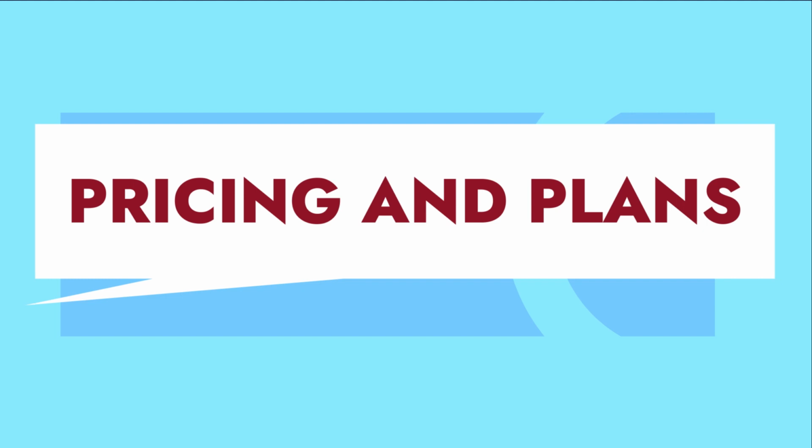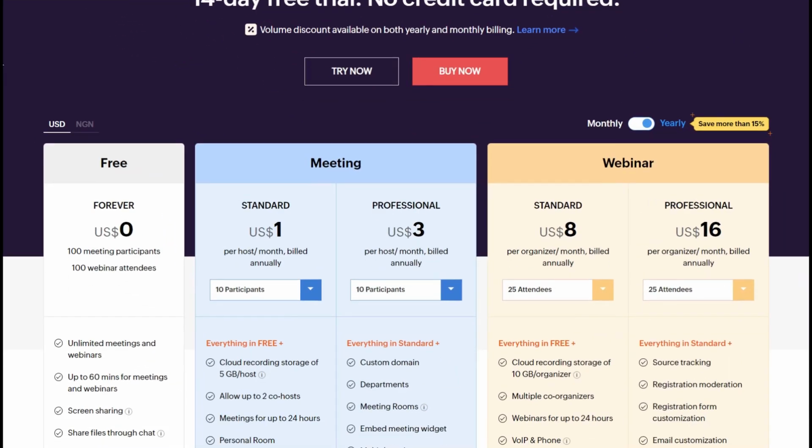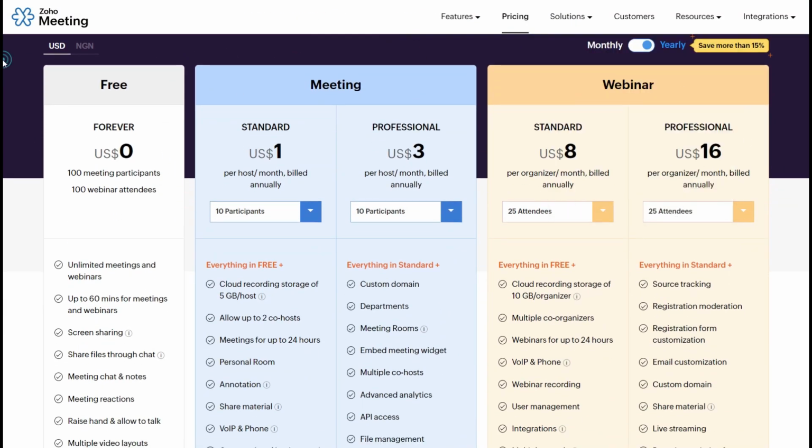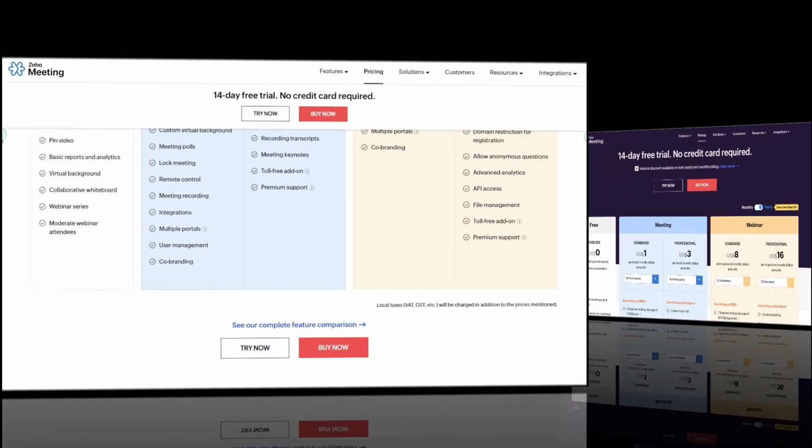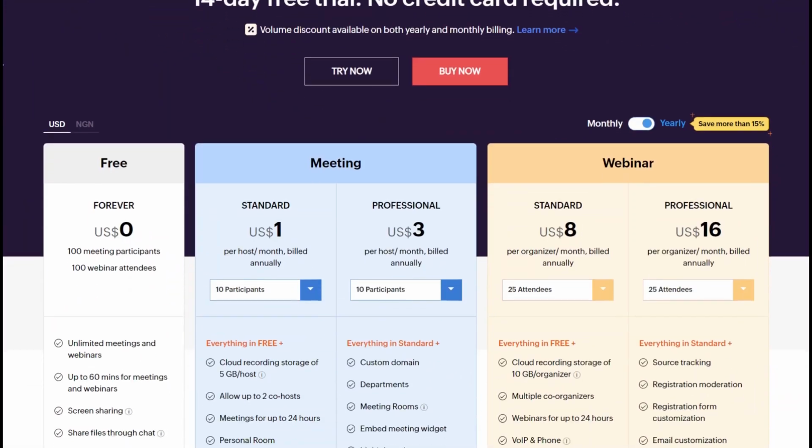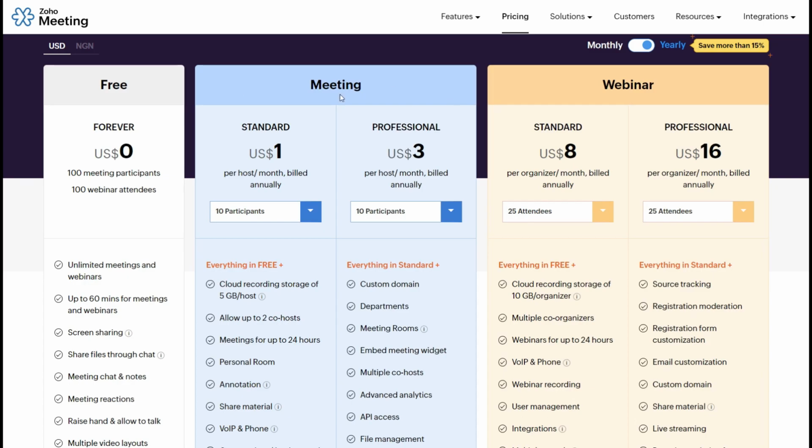Zoho Meeting's pricing and plans. Zoho Meeting offers a free plan which includes limited capabilities like screen sharing and recording. The paid plans include the standard and professional plans for both meetings and webinars.